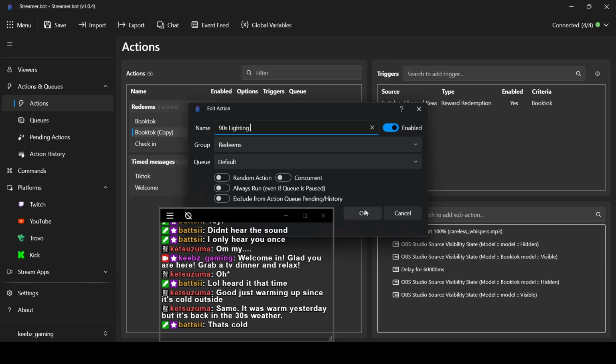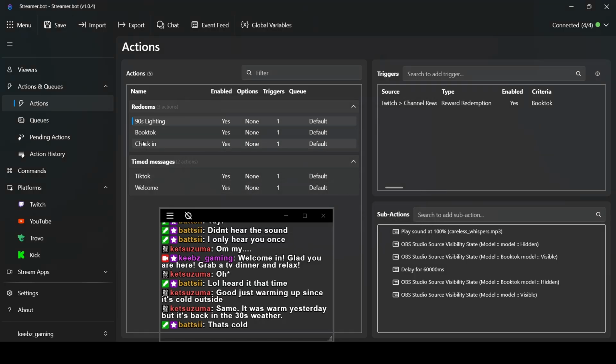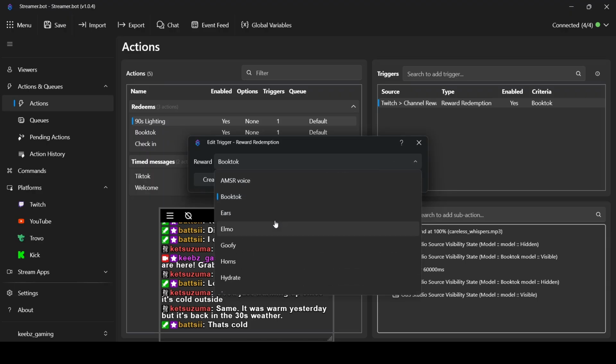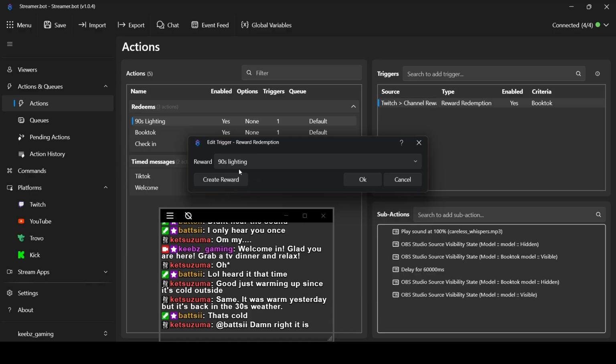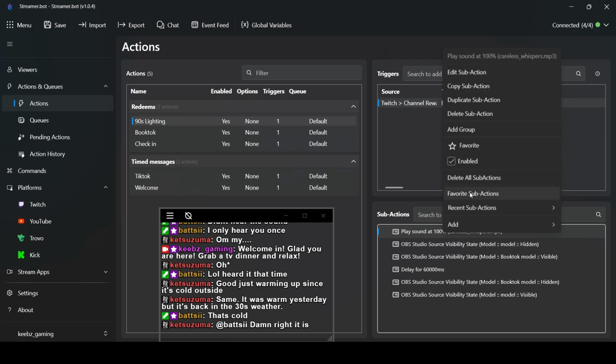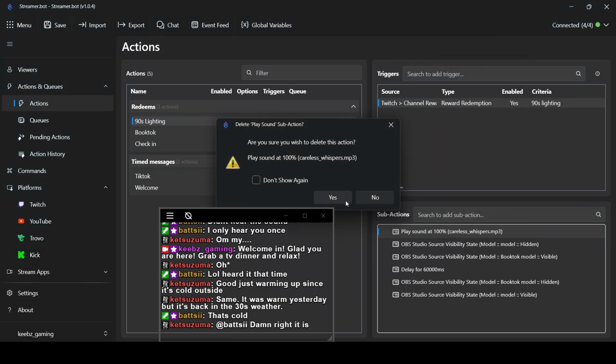We're okay. So yeah, then we just duplicate that one. We're gonna rename it. Now it gives me all of my things, but as you see, it's going to book talk. We don't want that one. We want 90s lighting, so we'll swap and drop that. Go to the 90s lightings. We're going to get rid of careless whispers because we don't need that sound to play.